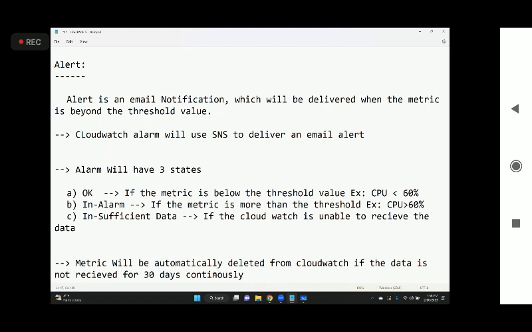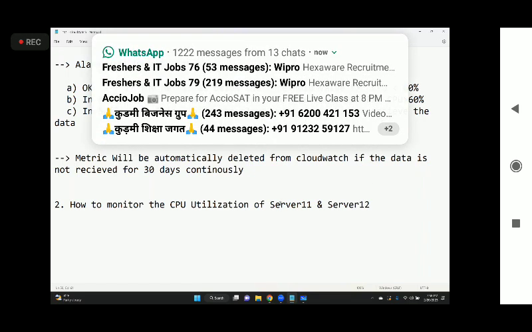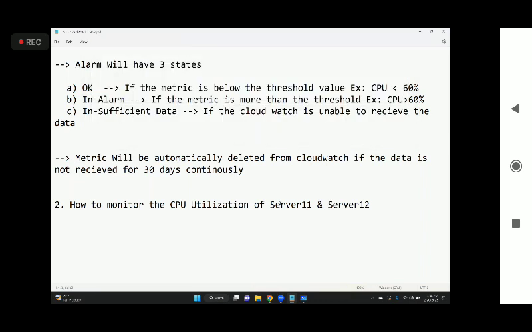Okay, right. So now we will see how to monitor the CPU utilization of server 11 and server 12. I think we forgot to enable enhanced monitoring, right? We did not enable it, but nobody mentioned that. Since we did not enable it, it will only collect data every 5 minutes.